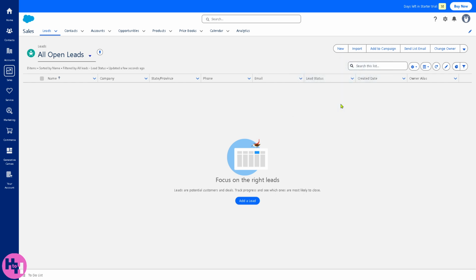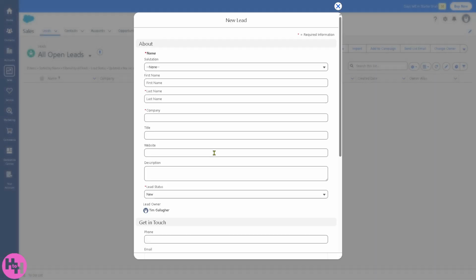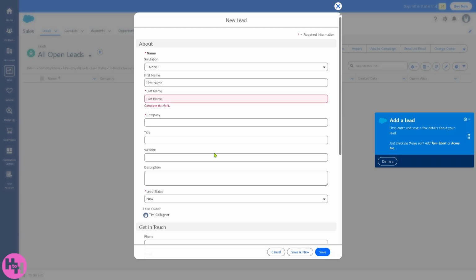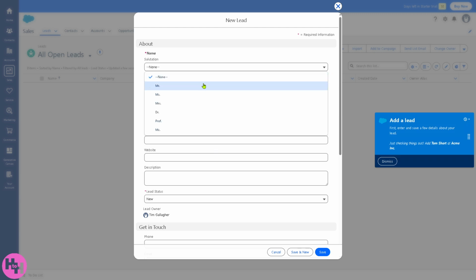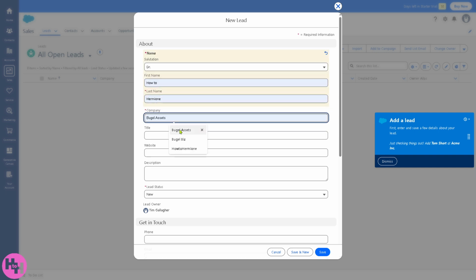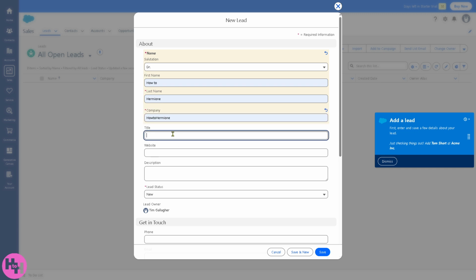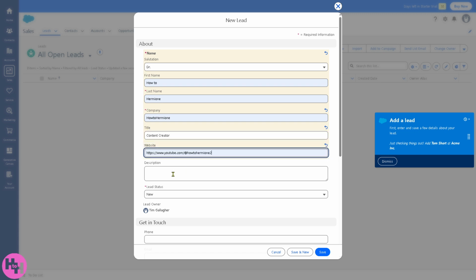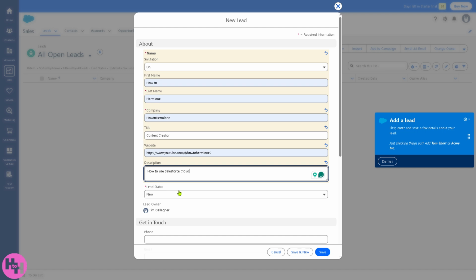First of all, let's dismiss this. We can add a new lead. All right, so the lead gives you opportunities, quotes, products and price books, sales paths, and workflow. Now, in this case, we're going to be choosing doctor, and let's say company is this, title is, let's say, content creator. Okay, so for the website earlier, we have this. And this is going to be a new lead.